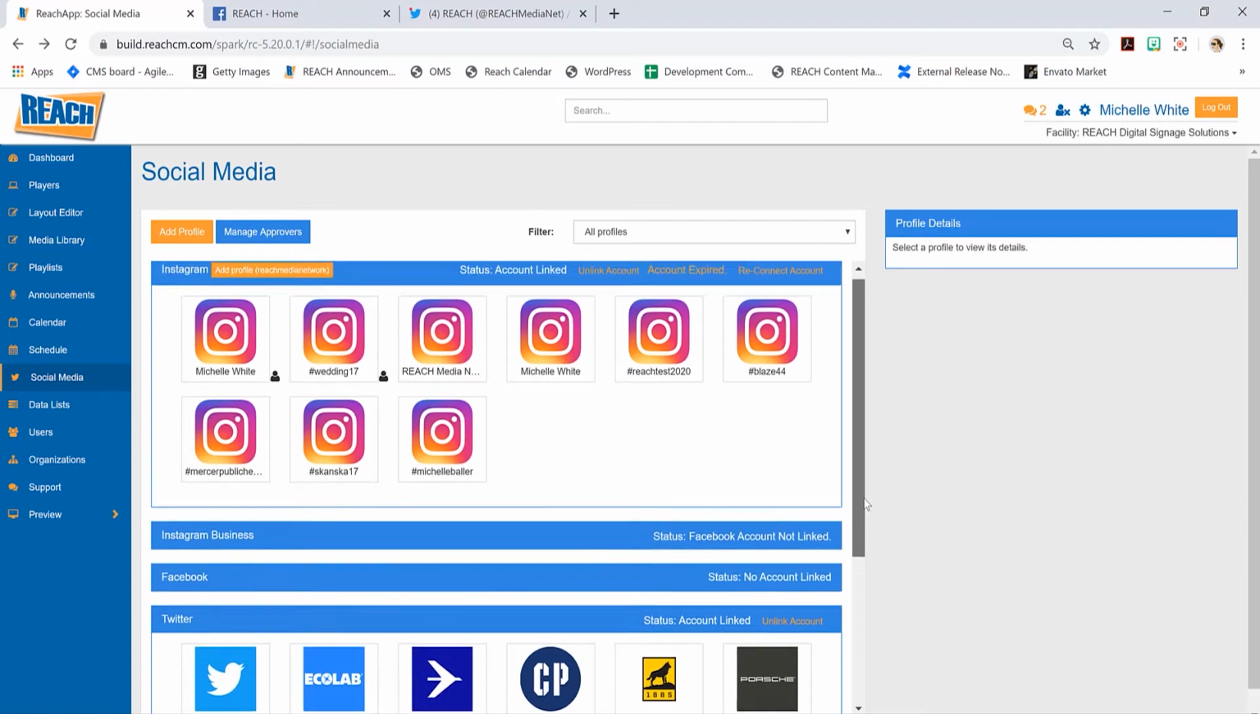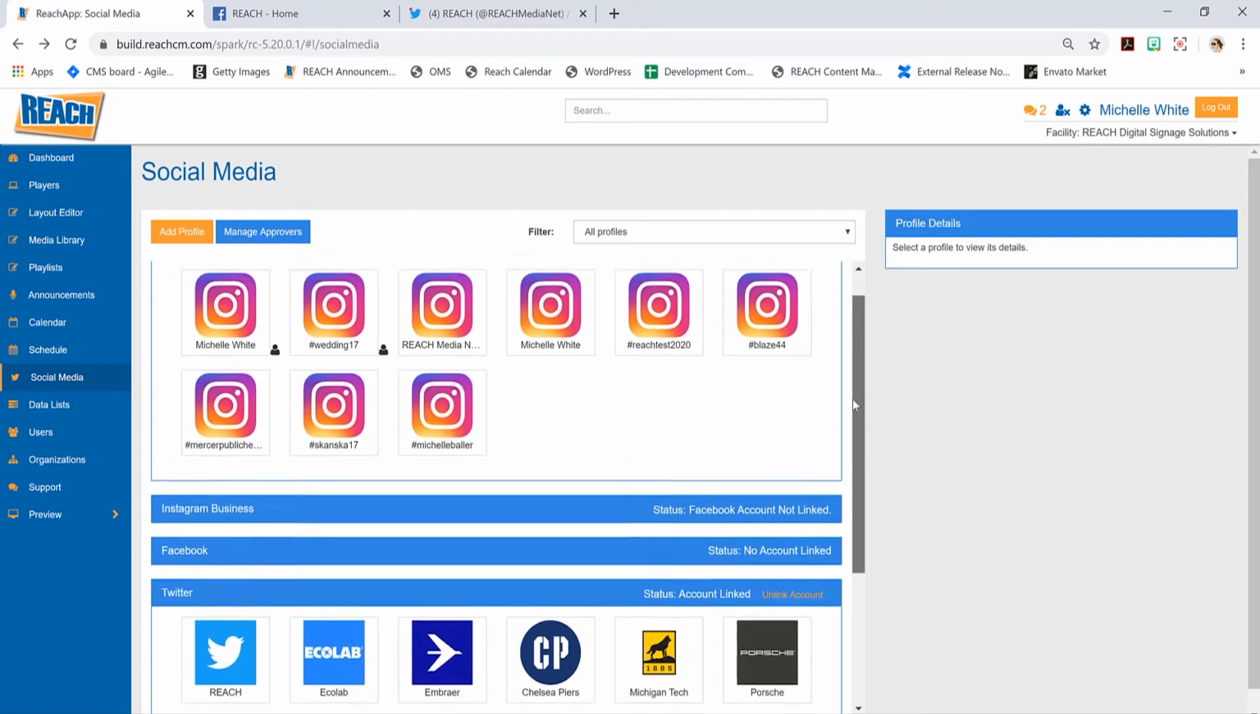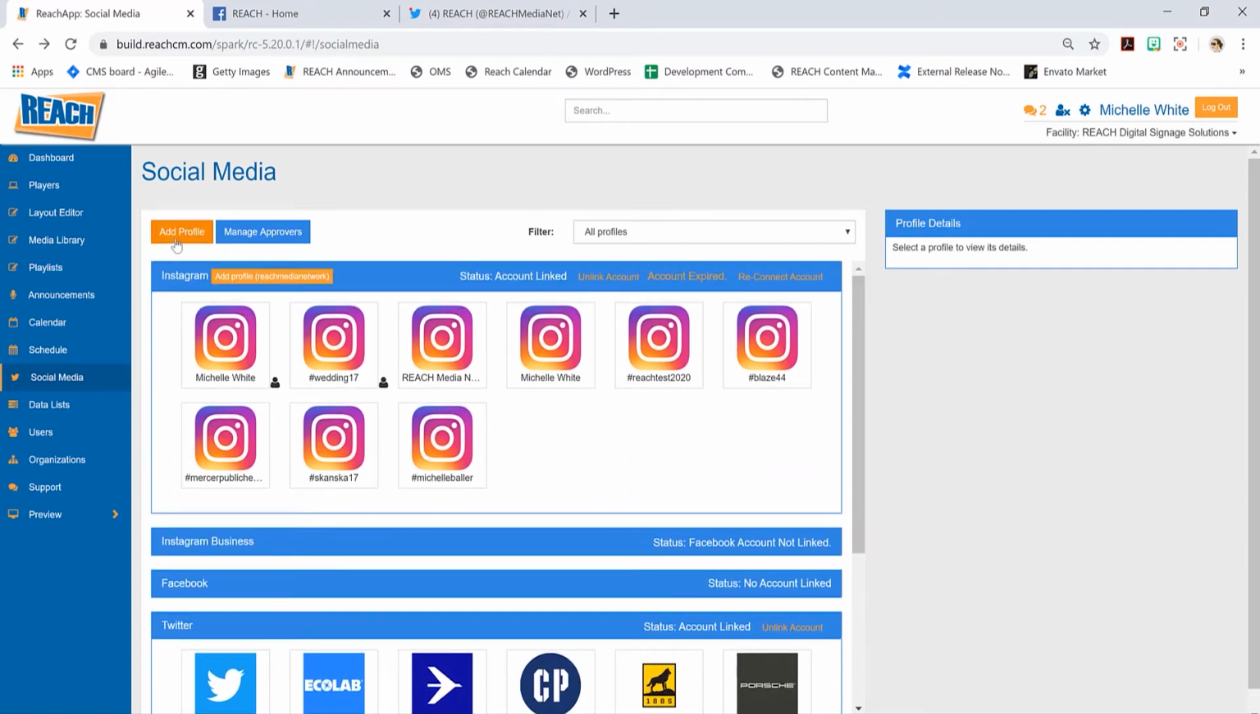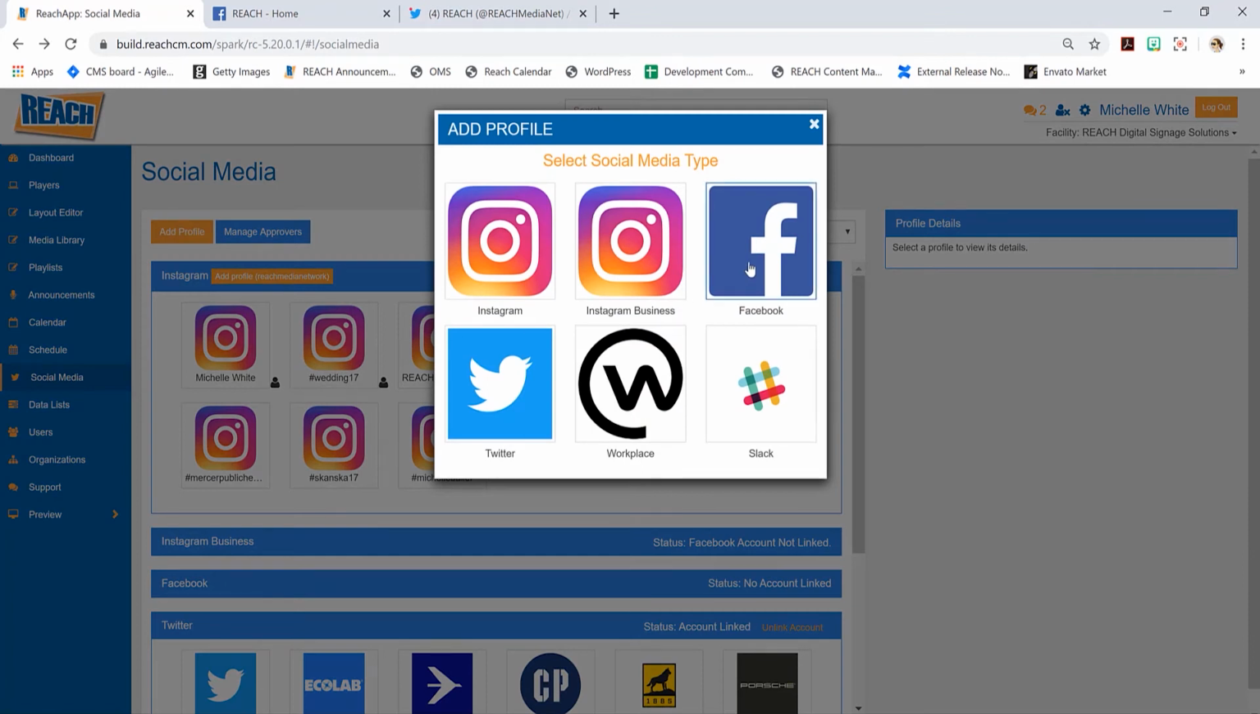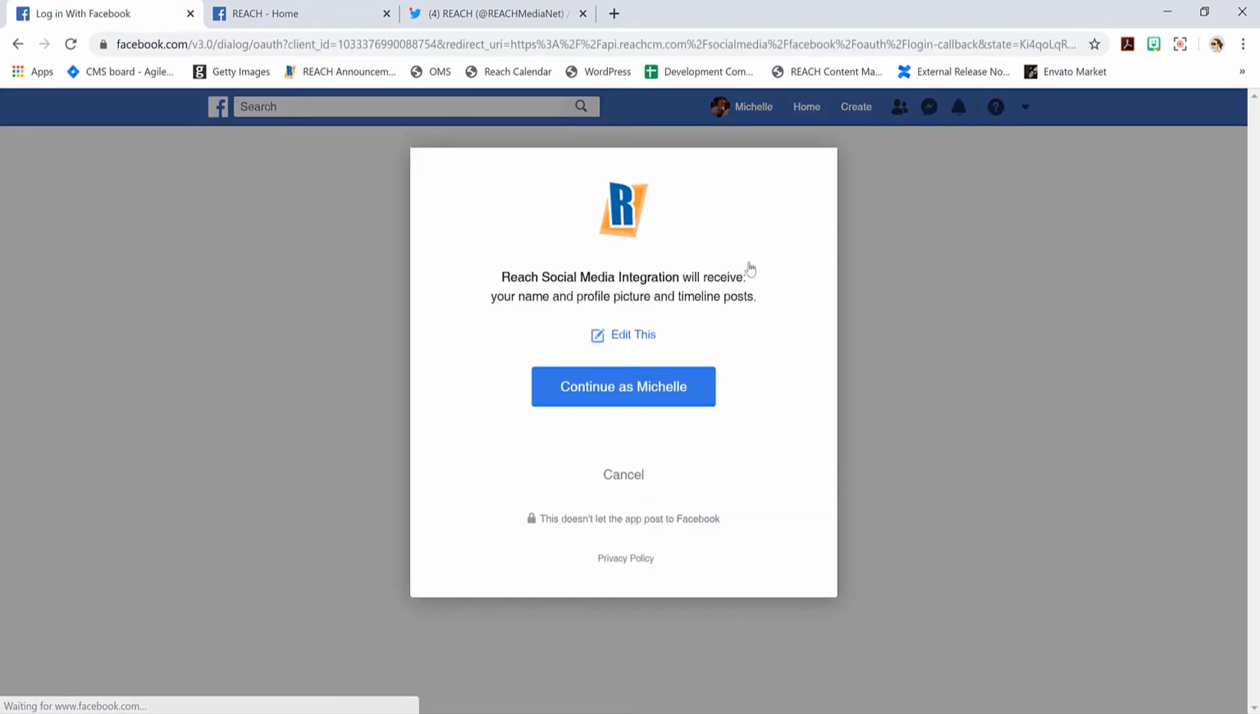All right, so our first step here, guys, we're going to hook up Facebook. Our very first step is we're going to hit the orange button that says Add Profile, and we're going to select Facebook. Now, because I opened up my Facebook in another tab, what's nice is that Reach registers that. So it goes right into this page and it says, hey, are you giving Reach access to pull in whatever profile you want?